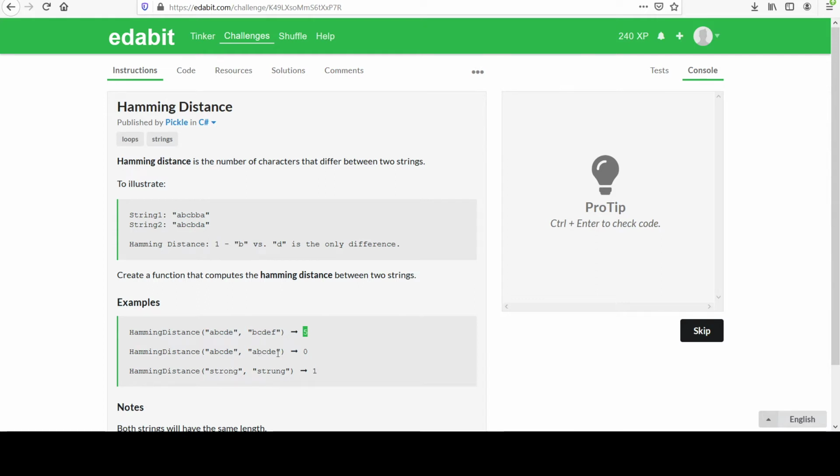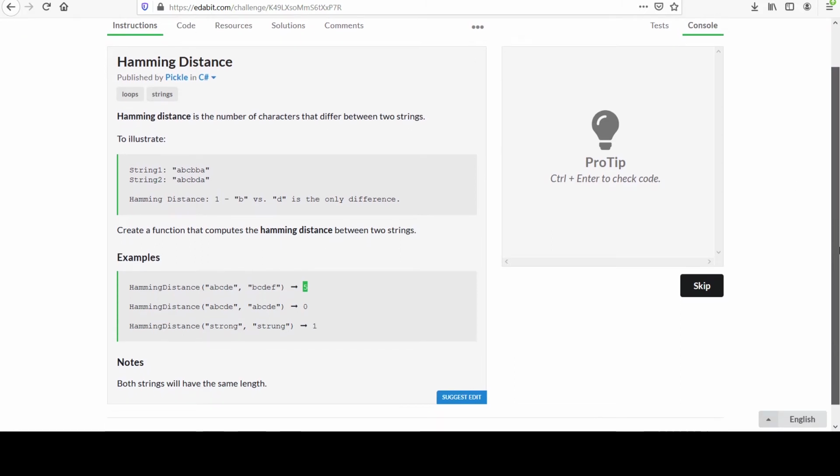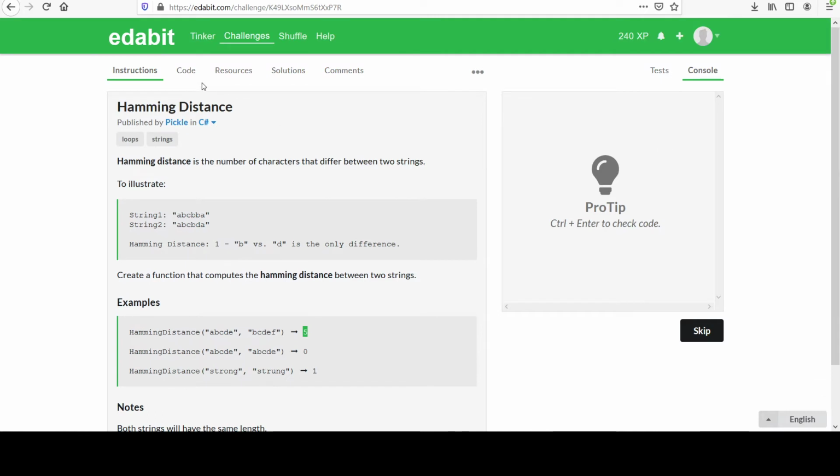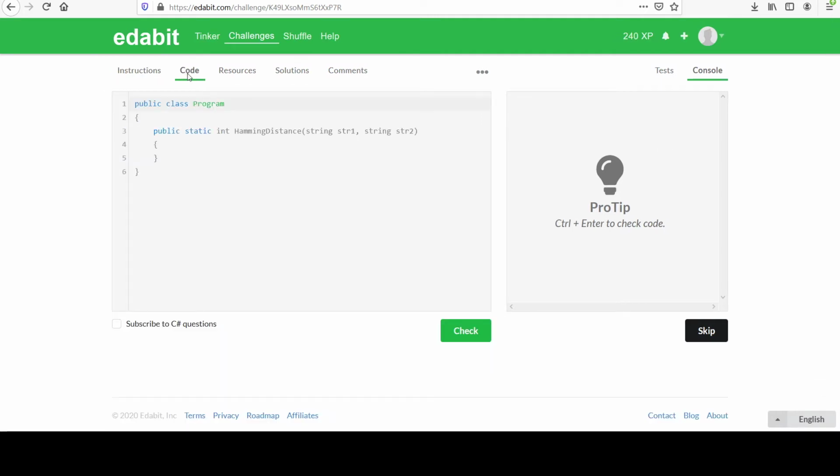Example 2 is 0. These strings are identical. And your third example, the difference between strong and strung is the one letter, O and U, hence 1. We'll check their notes. Both strings will have the same length. That's easy enough to enforce, so we'll add that too. On to the coding. Please implement this yourself and then resume the video.